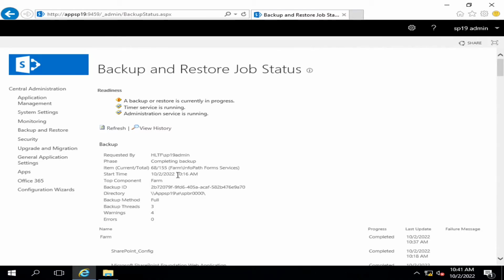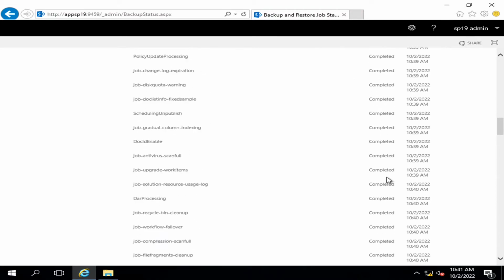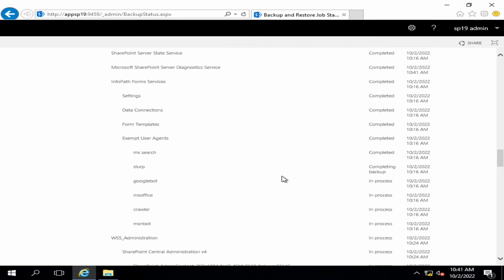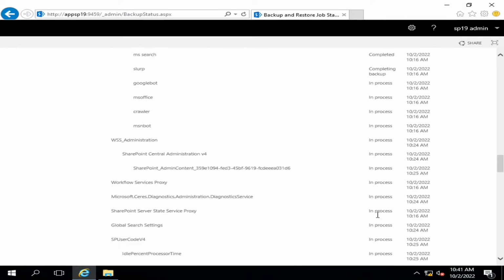Okay, the start time was 10:16 a.m. and right now it's 10:41 a.m. The backup is still in progress, and the items it has crawled or successfully backed up are 68 out of 155, and right now it's performing the backup of InfoPath Forms Services. Here you can also see the status of items that are completed, and similarly the status of those that are in progress or in process.